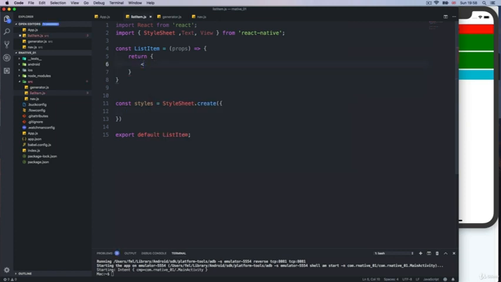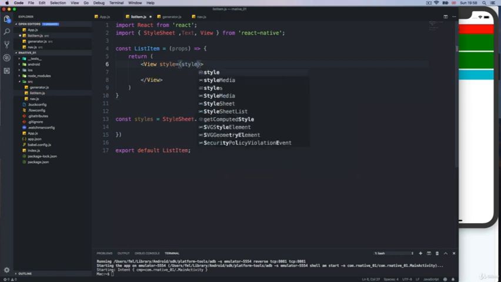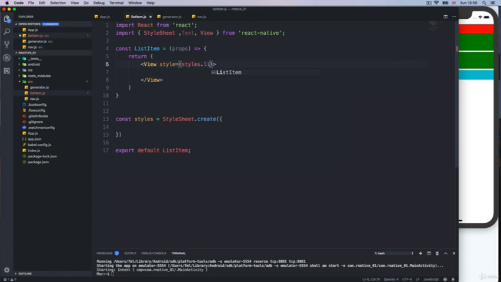So I'm going to say I want to create a view, and actually, it's not closing because I made a mistake with this one. Sorry for this. Talking and doing this, not so simple. So, okay. I'm going to do view, and this view will have a style. So I'm just going to add the style right now, and we will create it in a minute. So this is going to be styles, and I'm going to call it list item.